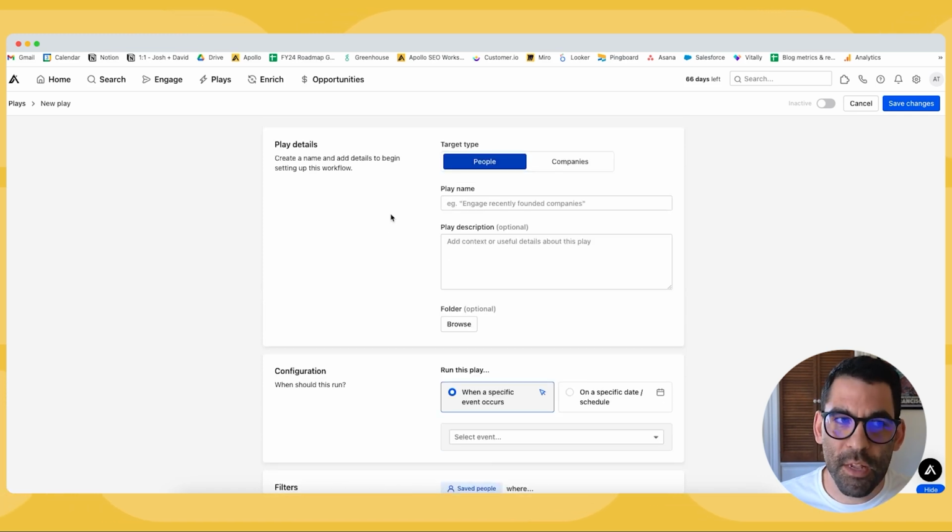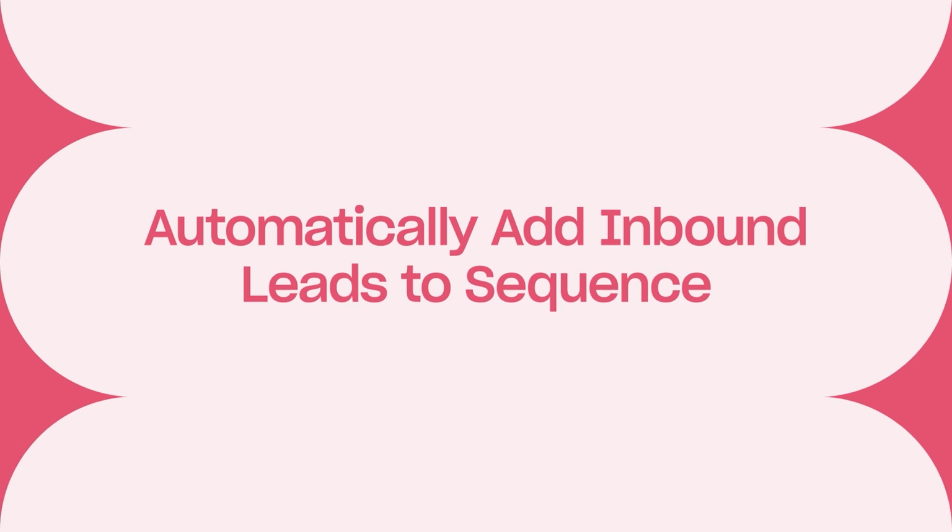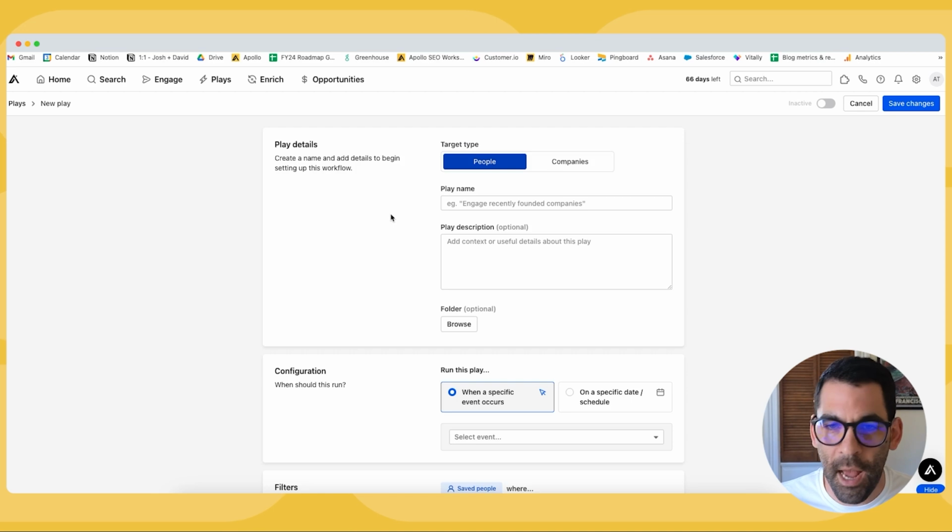And I want to show you an example of how we can create a play to automatically add inbound leads to a sequence. This is one of the most powerful and highest value things you can do with Apollo. Not only do you want to be building a pipeline by going outbound, but you also want to be reaching out to the people who are trying to get in touch with you from your website as quickly as possible. So we'll say inbound demo requesters. And this play automatically adds inbound leads to a sequence.